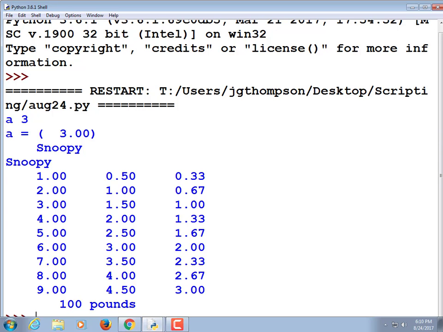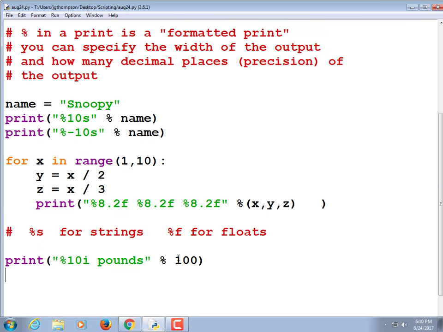It did. It said 100 pounds. And it's expecting it to be an integer. Can we force it to have any decimal places? Can I type %10.2 pounds? Excuse me, %10.2i.